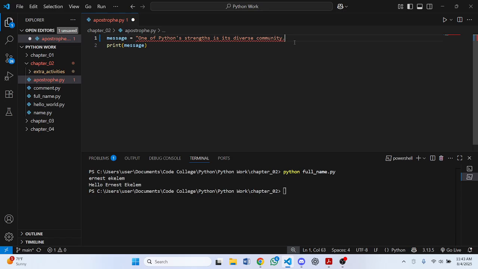So if we write it like this, we always get a syntax error. So rather we use the double quotes. And yeah, we have a print statement that goes out and prints our sentence here.